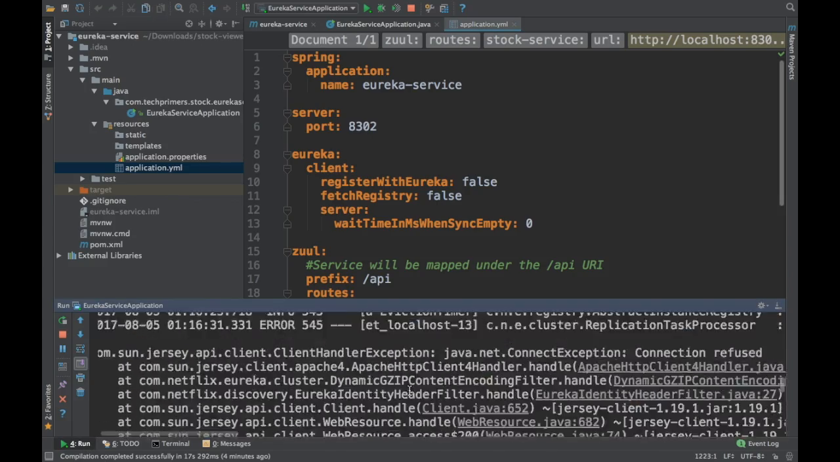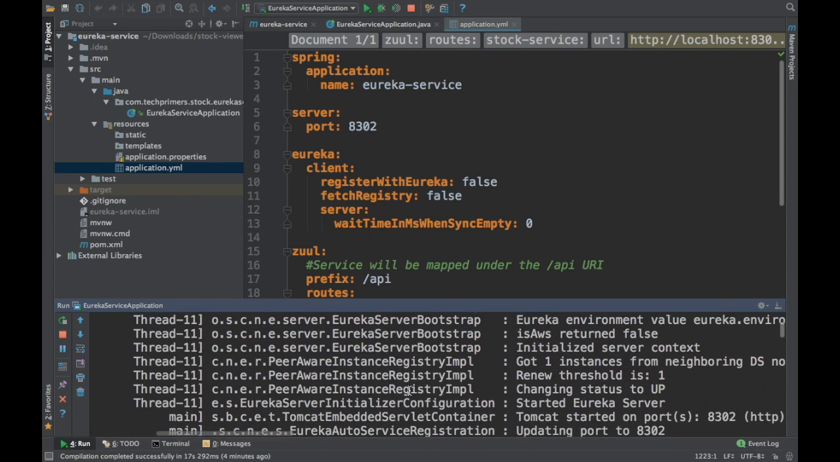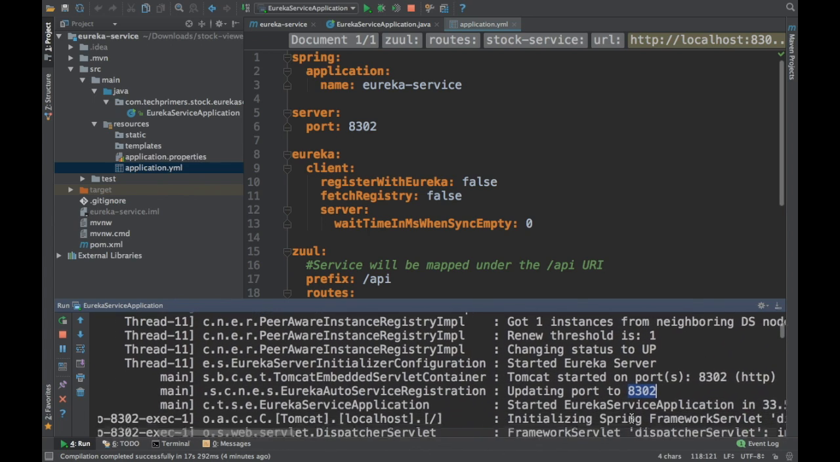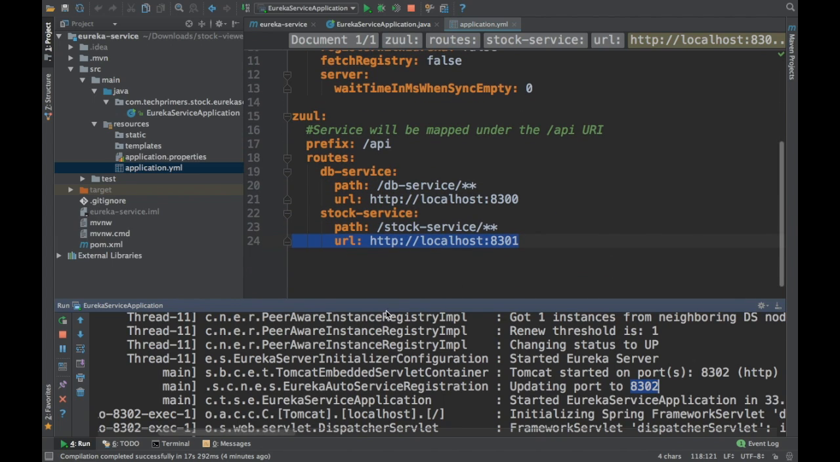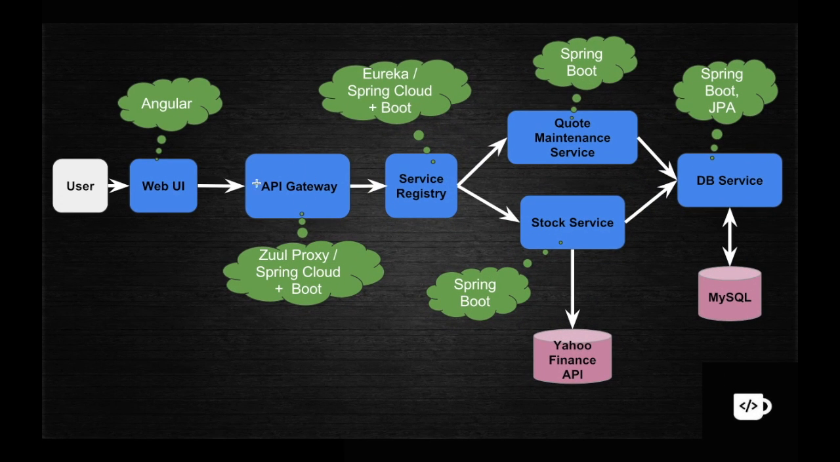If you see, this particular process is running on port 8302. So if you hit port 8302, it is indirectly going to go to 8300 or 8301. That is what Zuul is for. That is why this API gateway is in place here. It is just going to be like a proxy.